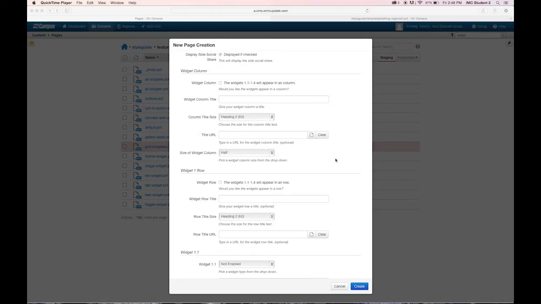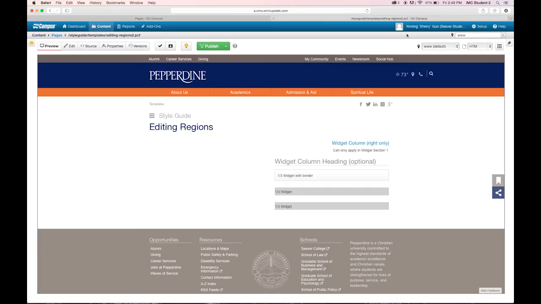It is optional to select Widget column to display the first set of widgets in a right column at the top of a page. You may add a column title, select a size, and add a link. Here's an example of how a column widget will display on a page.